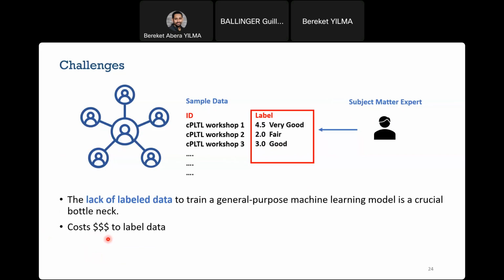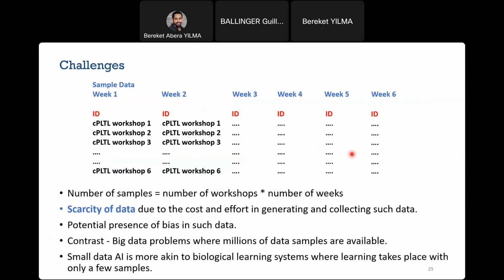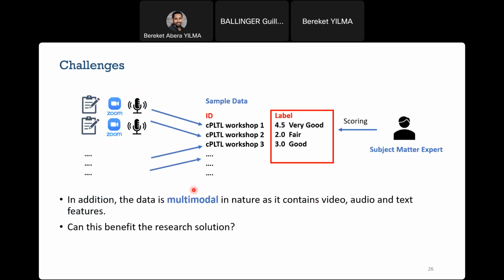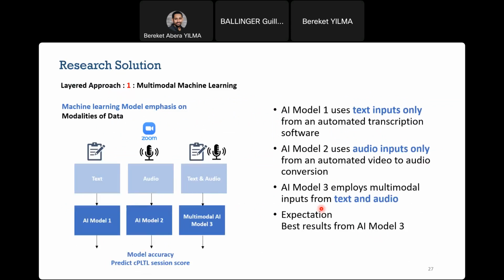Another challenge is the cost. There is a high cost to pay the subject matter experts to deliver. And then scarcity of data: as you can see from the slide, I only had very few labeled data sets. In addition, the data is multimodal. Am I able to correctly extract the video modes from there? One idea is, in the multimodal data set, can I use text or audio, or text and audio, and build a model from this case?